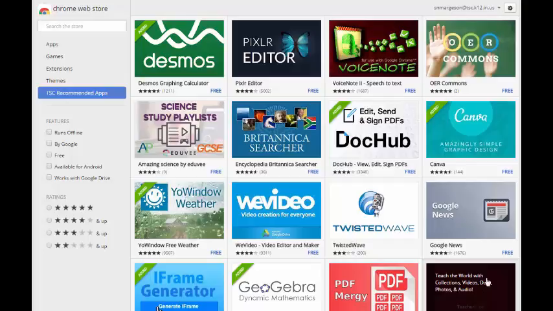Hi everyone, and welcome to Chrome Apps and Extensions. Today we're going to talk a little bit about the Chrome Web Store and how to add apps and extensions.